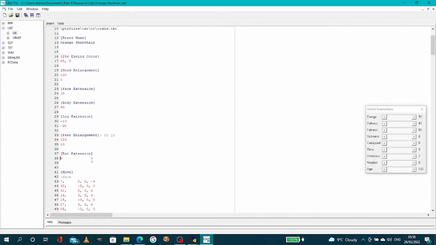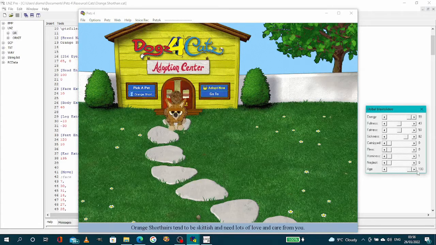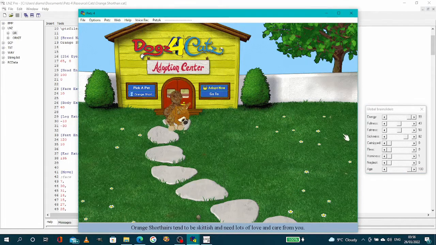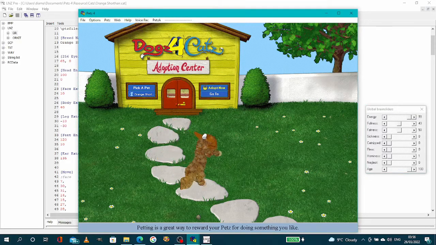I'm going to go bigger on this one. I wanted to have bigger ears, so I'm going to go for 135. And there we have an Aussie with some really long ears.